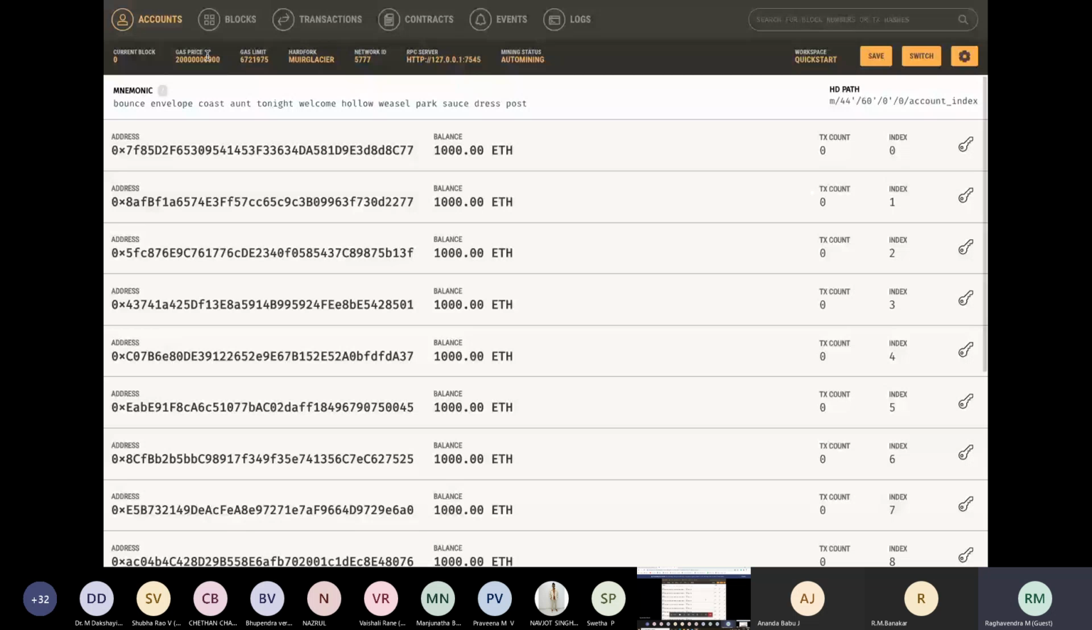So they will assign some gas price to each operation. In a similar way, for each transaction it will assign some gas limit. If it goes beyond that gas limit, that transaction will not happen. That's where gas limit comes into the picture.